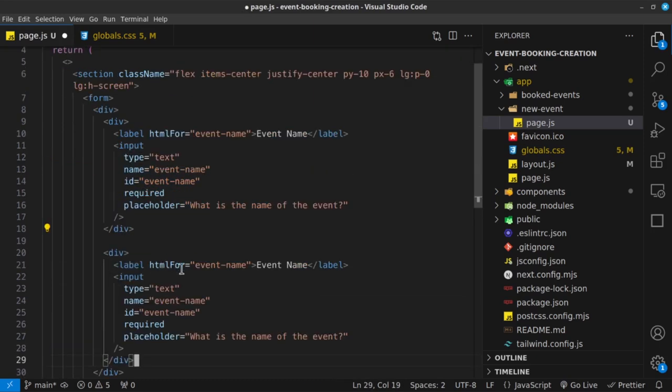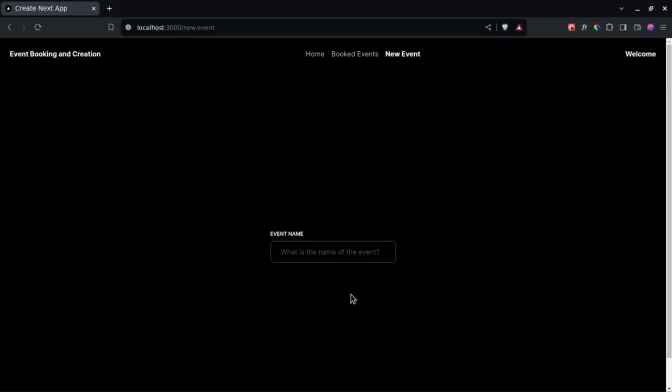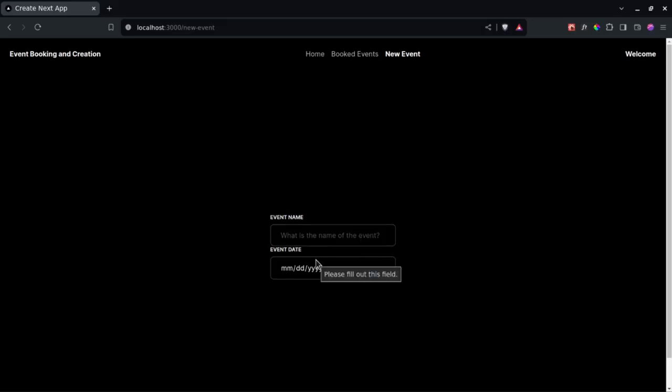Now let's go back inside our page.js, and then let me copy this div and paste it below, so that now this is going to be event date. So event date. And then the input type is going to be date. And then the name is going to be event-date. And ID is event-date. And then this is going to be what is the date of the event. And then save it and see how our inputs are going to appear.